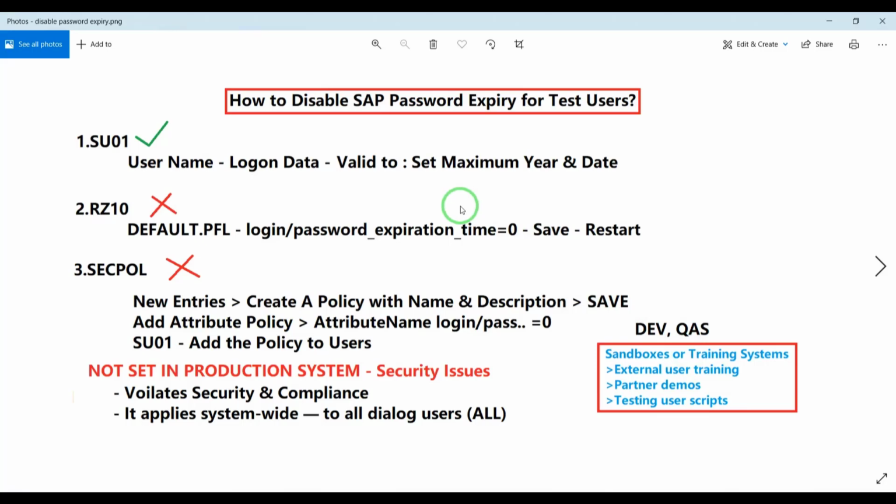Hi guys, today's topic is how to disable SAP password expiry for test users or dummy users. We can say how to set no password expiry for users, like dummy users or test users. And what is the need to set no password expiry or disable the password?